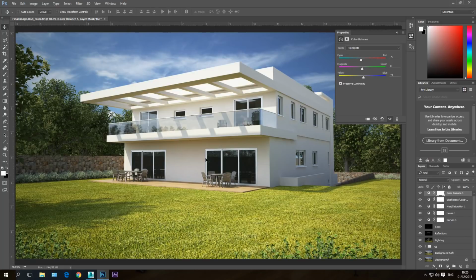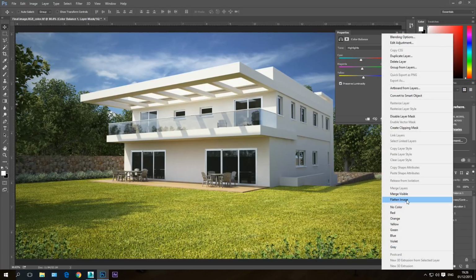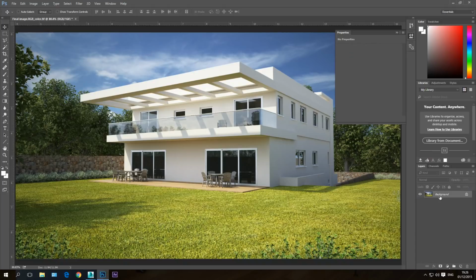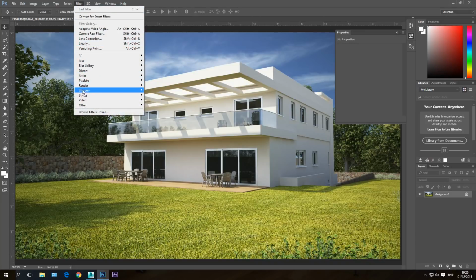Next thing I want to do, I want to make it sharper. We're finished with all these layers here. So what I'm going to do is right click on the top layer, and click on flatten image. This will flatten all the layers back to one basic layer. And now what I want to do is add a filter, a sharpen filter. This will sharpen the image a bit.